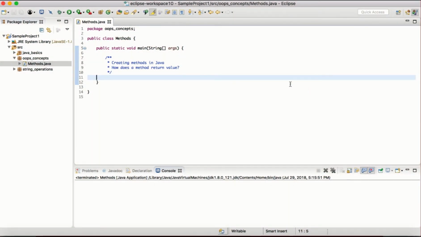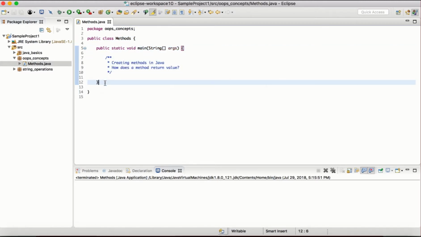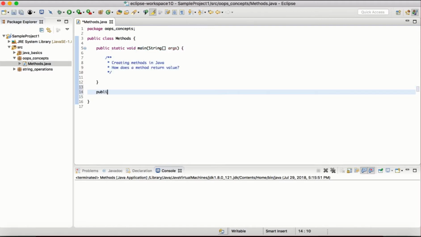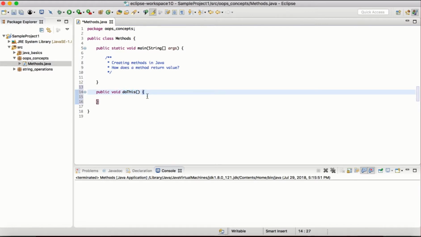So to begin with, I have created a class, a methods class, and inside that class I have created a main method by default so that we can call the methods inside the main. So let's begin with creating a basic method, say public void, and let's give it some name, say doThis. So the name of the method is doThis, and this is the scope of the method.